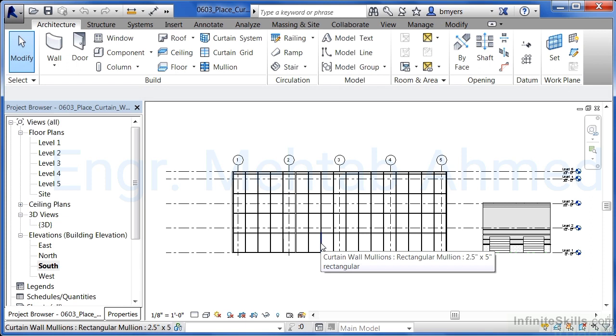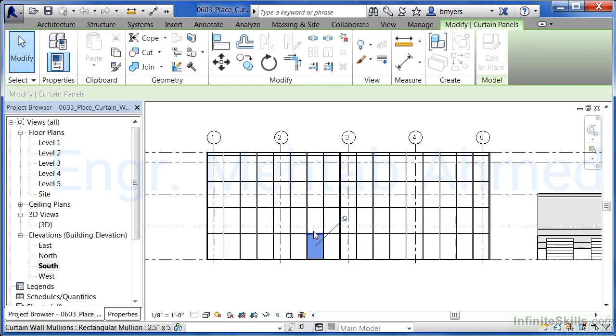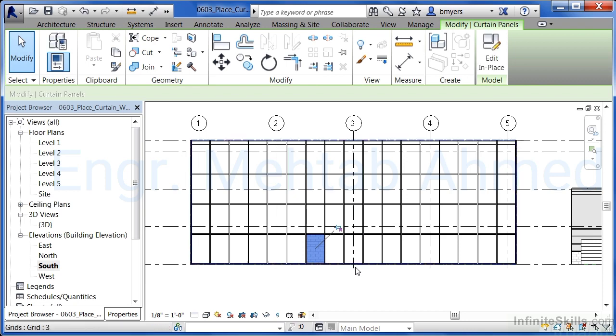Then click the Tab key on the keyboard, and continue to do that until eventually one panel is highlighted blue all the way around that panel. Then just click in order to highlight it. When it's highlighted, you'll see a pin. Click on the little pin head to unlock this particular panel so that it can be modified.